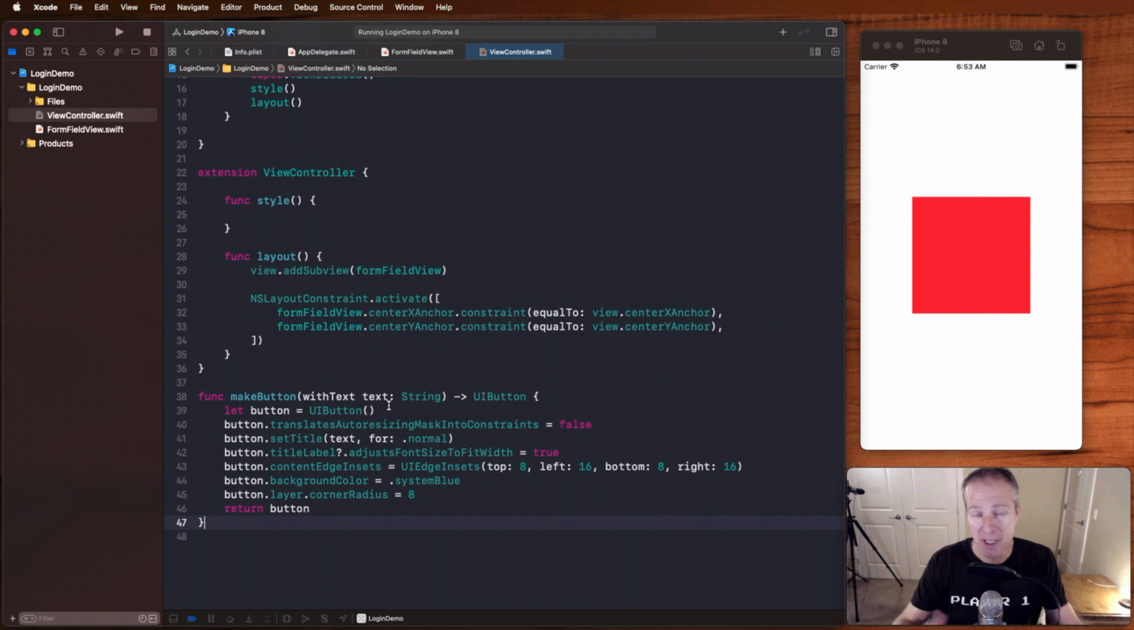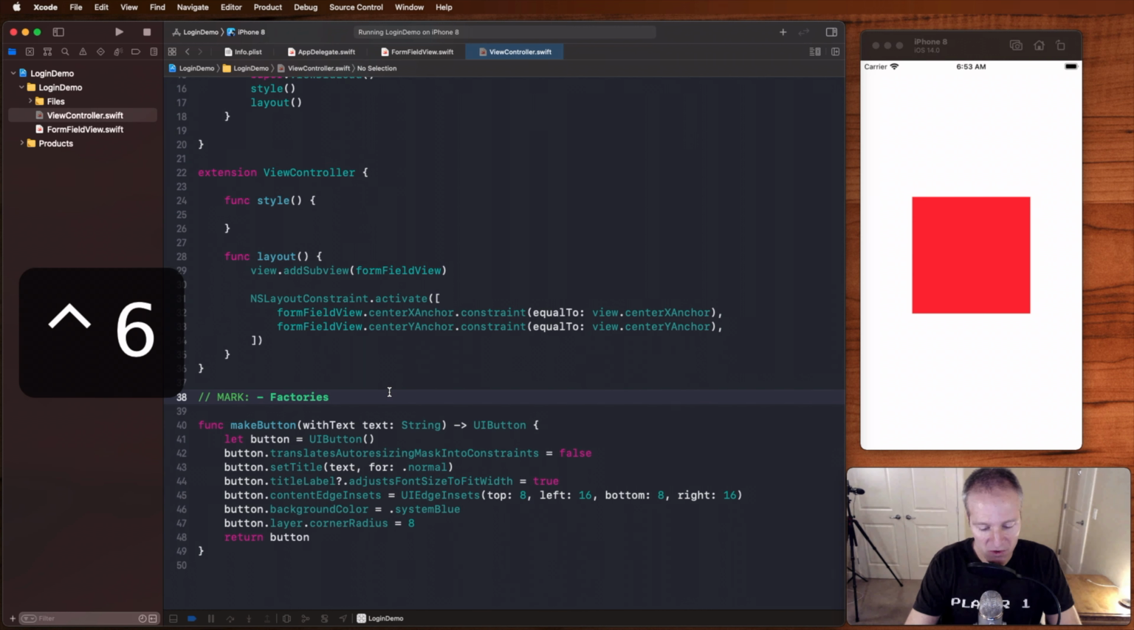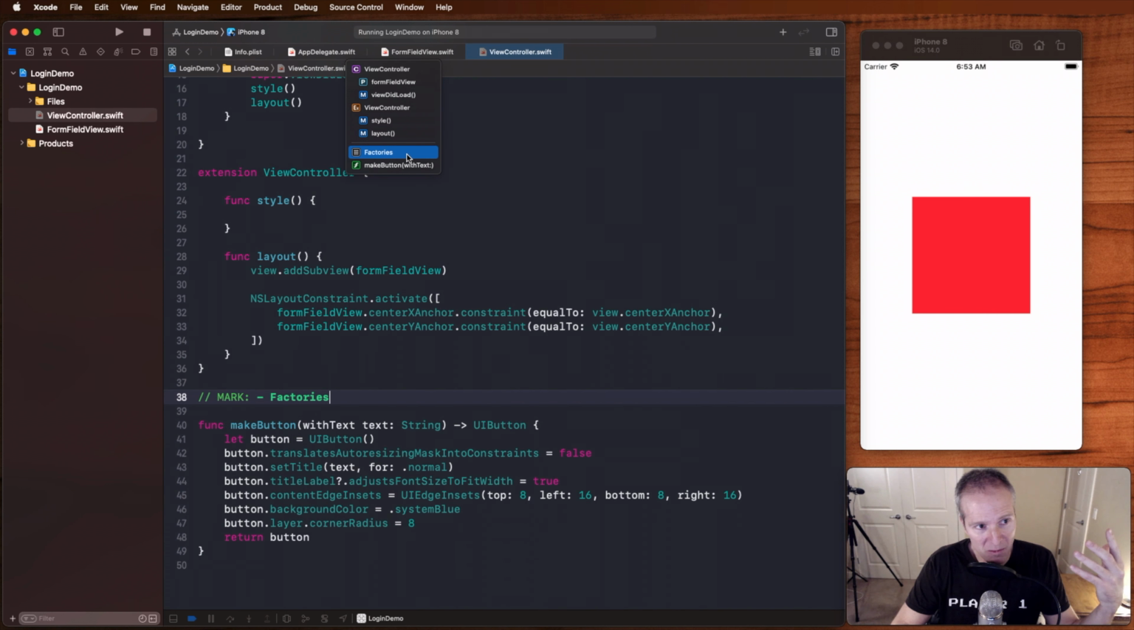And if I want to help keep this separated visually, what I might do also is add a mark here. So I might go mark: factories, just for factory methods. And what that really does is, if I go Control-6, mark basically puts a little line in here, just so if I want to see all the functions within my code here, I can separate them with these marks, and we'll add a little marker in here, which can be convenient for separating the code.